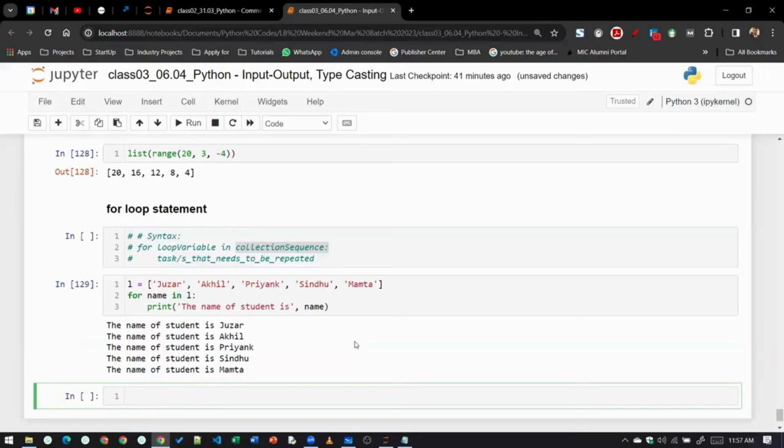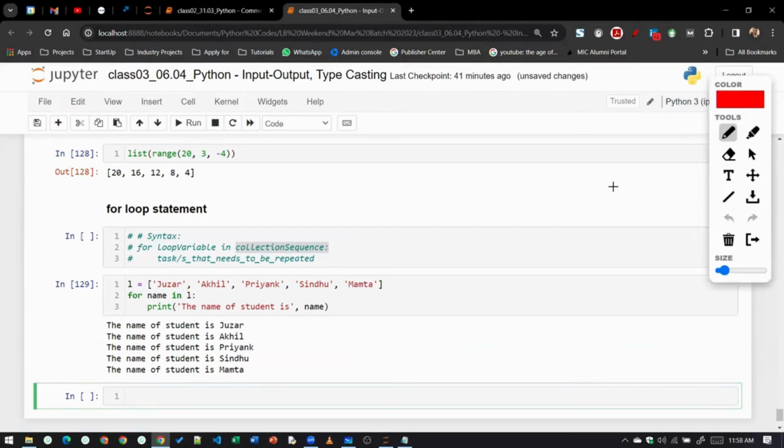Let's understand how this particular code works. What will happen now? First, the control of the code will come to line number 1. Then it will come to line number 2. L is already there. What will Python do? Python will assign the first value of the collection to the variable. That means Zuzar will be stored inside the name variable. Then the code will come to line number 3. It will print. Then from here it will go back to for loop.